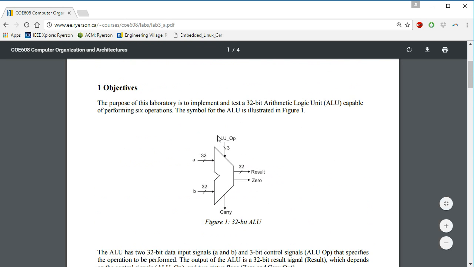So the ALU operation selection is something like, if you have a calculator, you input the first number and then you press addition, multiplication, or division. That is actually ALU operation. And then you enter the second number. Then when you press equals, that gives the result. So this ALU is basically just like a calculator.